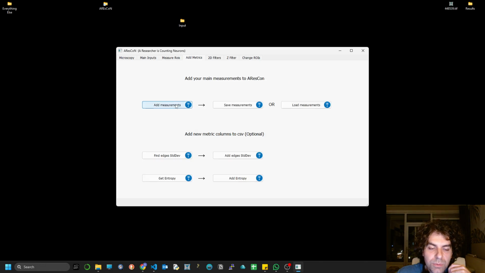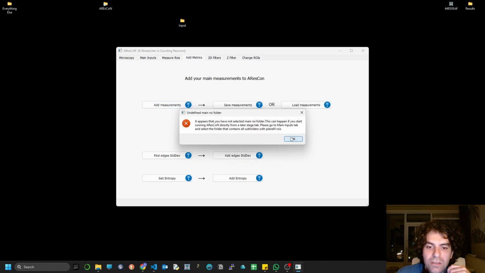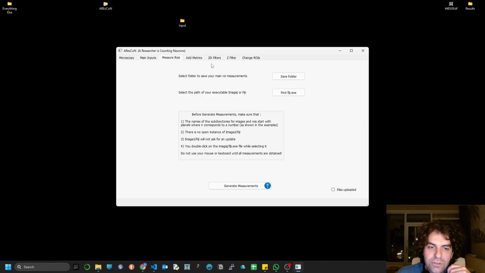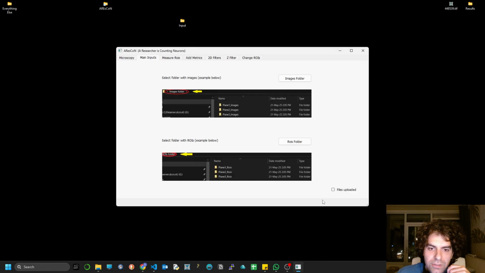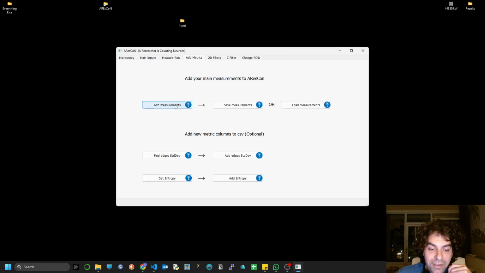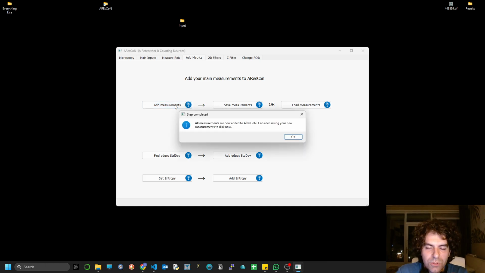And now, in principle, if you go to add measurements, okay, you have to select the main row folder, of course. So let's go back, and this is the main row folder. Let's see if it will ask for anything else. No, that's fine. It might take a while. I'm also planning to insert a bar for that. In this case, it didn't take much time, but imagine that you have a lot of images. It will take some time.